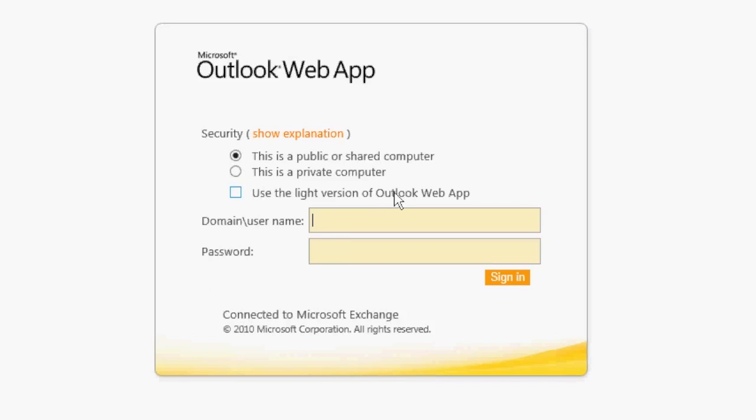Second option, "This is a private computer." This is used when you're accessing it from a computer that's either on a secured network, is in your office or at your home, and this will retain some session information. And the final one, "Use the light version of Outlook Web App." This is for use when you have a slow internet connection or an older machine, and all you want to do is check your emails and maybe send a couple out. It won't have all the features of the full Outlook web client.